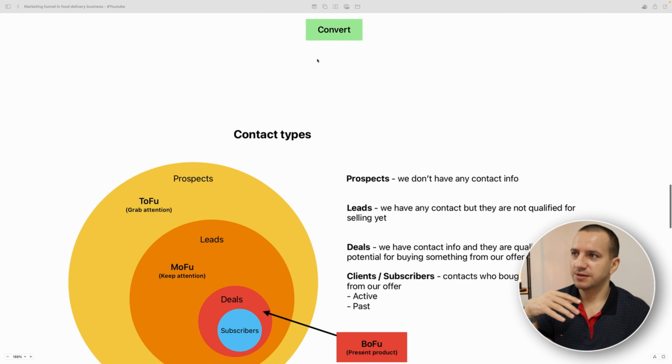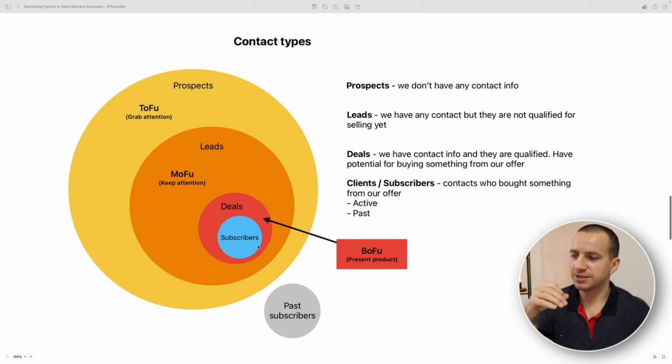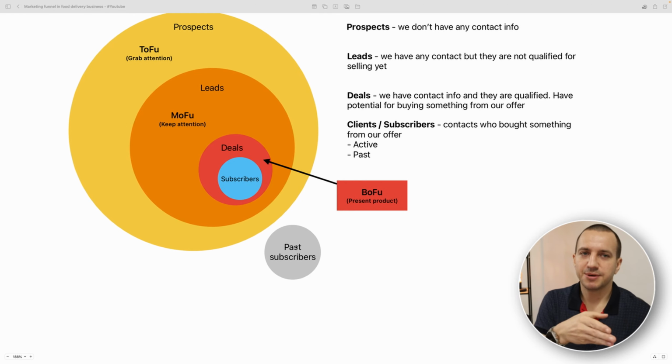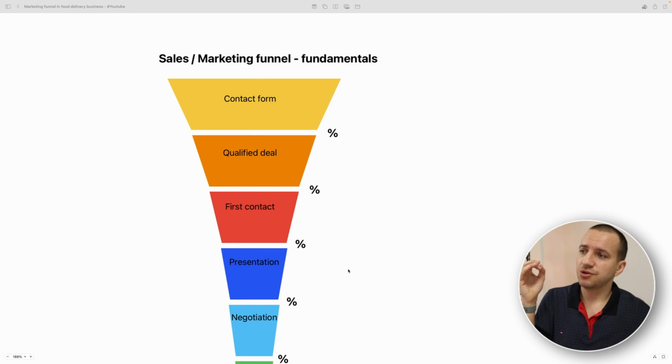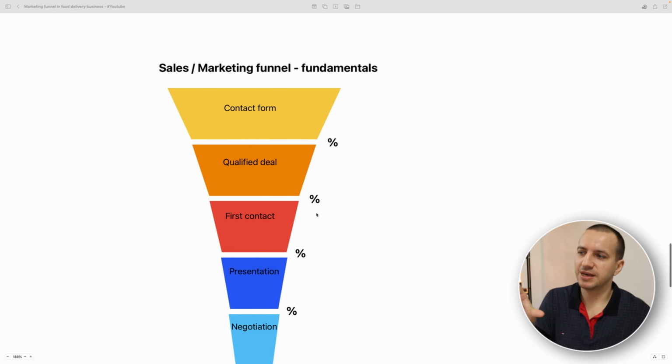Then after the conversion, we have the subscribers, and if they leave your company, cancel the subscription, these are past subscribers. The brief shortcut: you need to remember that you will lose some part of the traffic at each stage. So it is the core of understanding the marketing funnel.